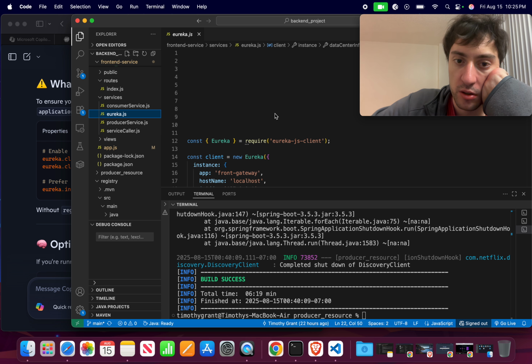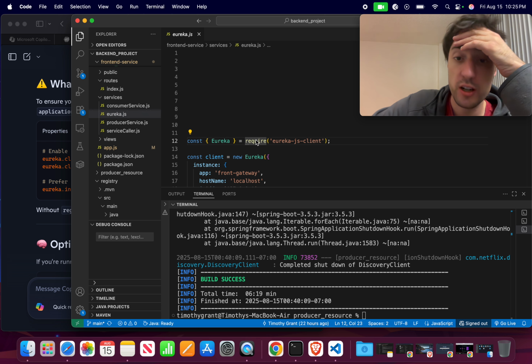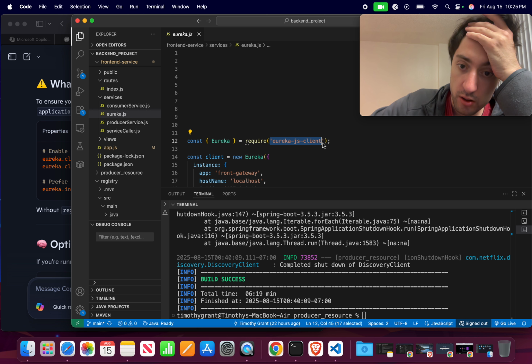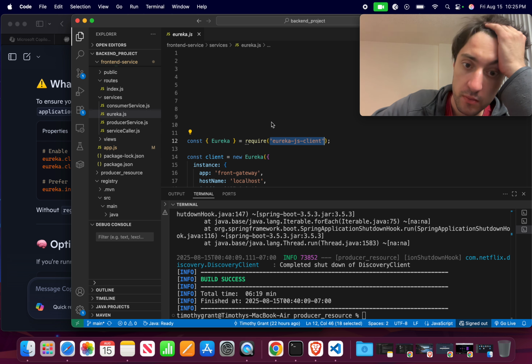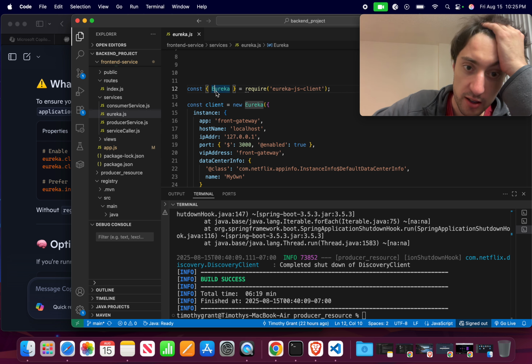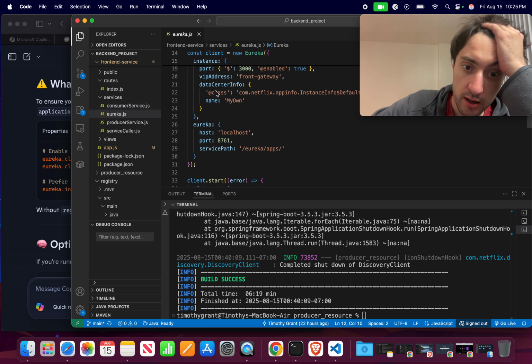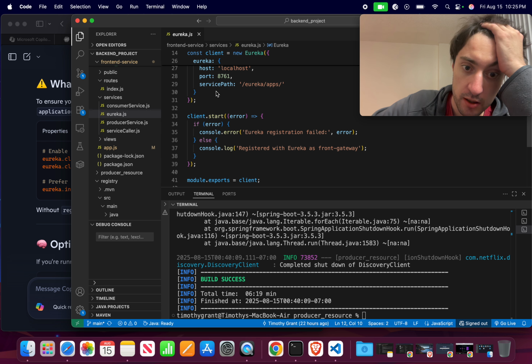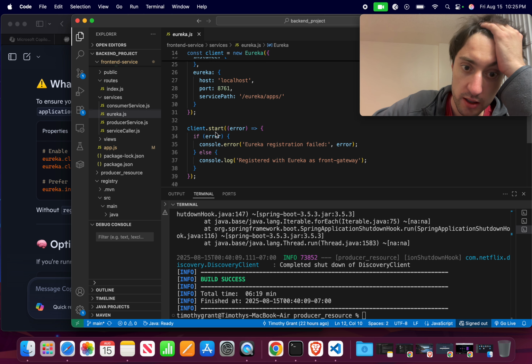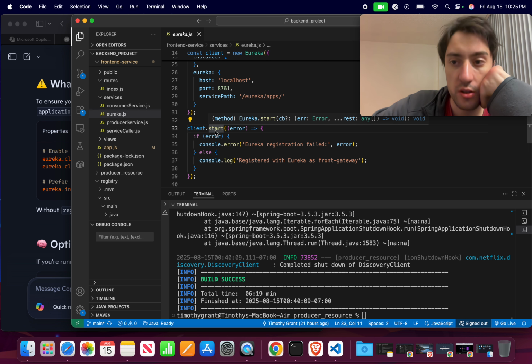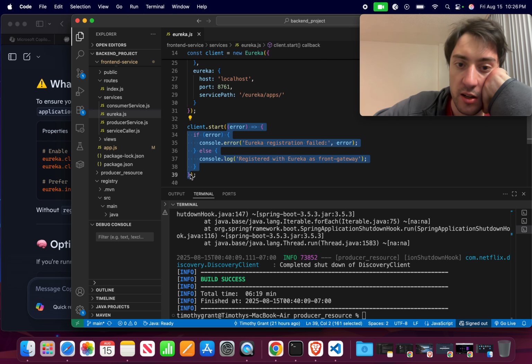Okay, so this one, we know that we're starting up. So const require Eureka JS client. Okay. And I'm capturing that here. And then I should start it somewhere right here. Okay. But this is just, oh no, this is a function. So client.start, and then we have a callback function within as a parameter. Okay.